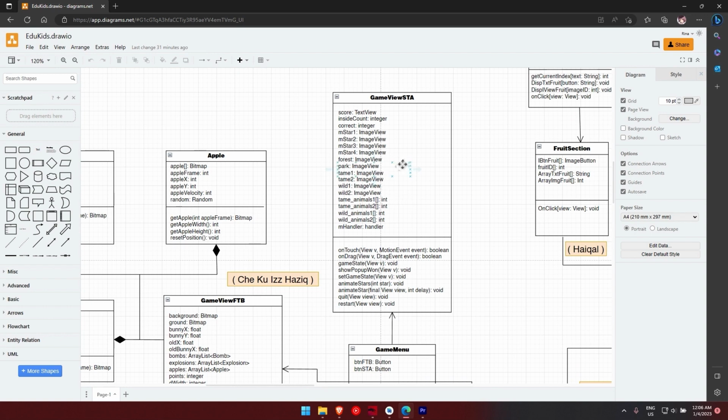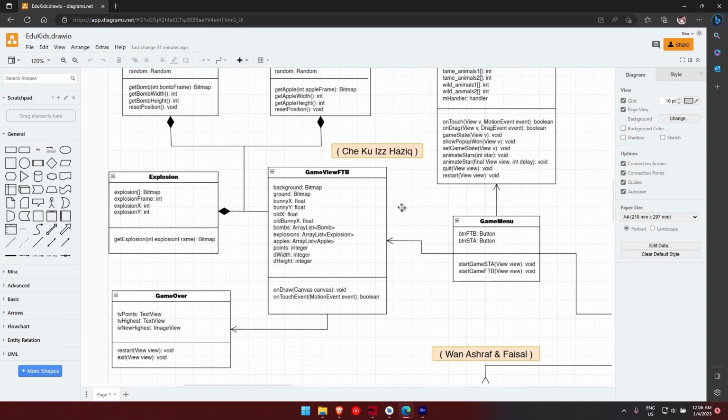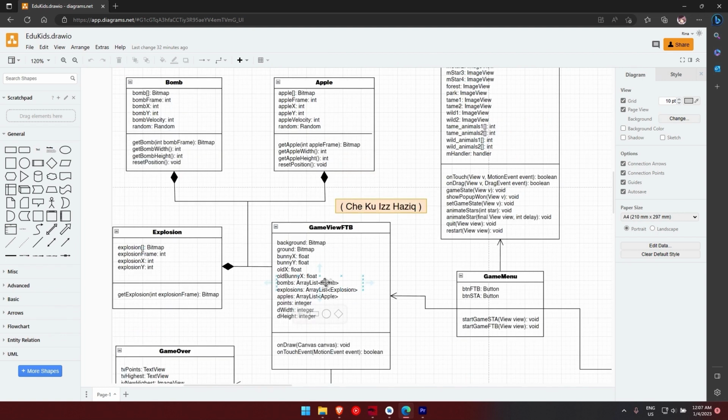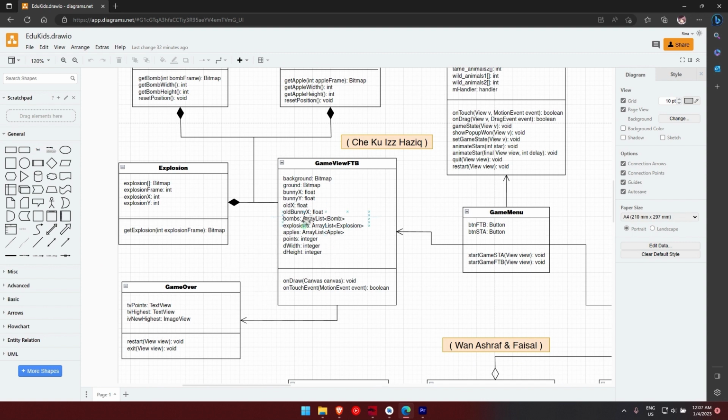Here is the class for the first game, STA, and here is the class for the second game, FTB. FTB is linked to these 3: bomb, apple, and explosion. And when the game ends, it will go to the game over.